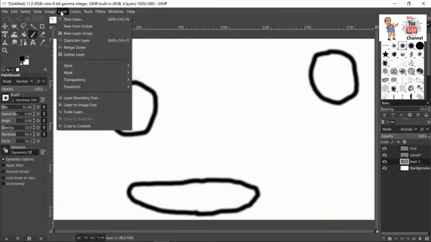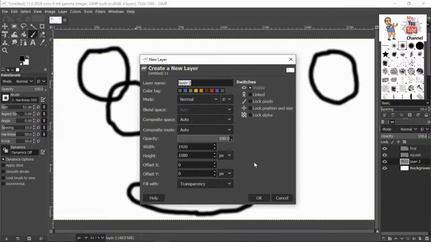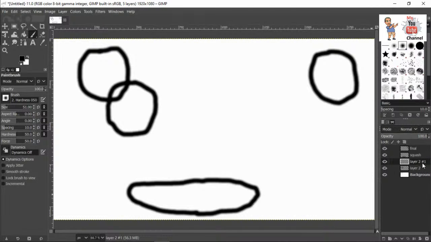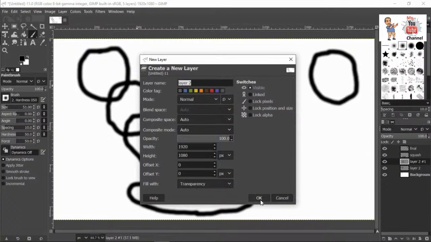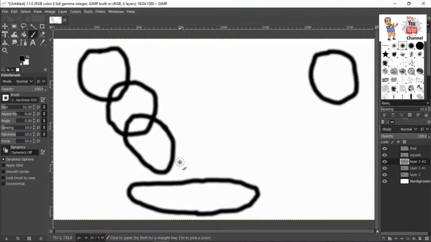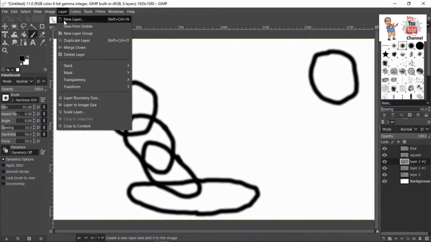Layer, new layer, and I'm just going to click OK, and it's going to automatically name it, and it's going to stack it on top of my last layer. Now I'm going to try and stretch this out a little bit, right? Very good. Now I'm going to go layer, new layer, click OK, and I'm going to draw a really stretchy one now. And I'm going to keep layering. New layer.